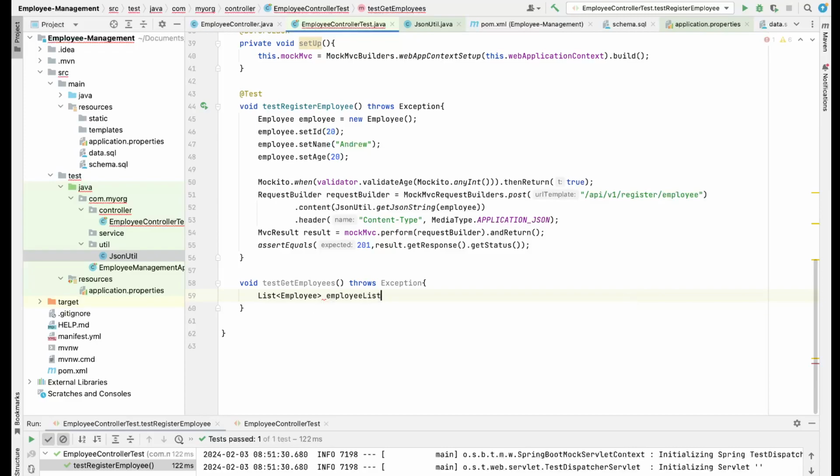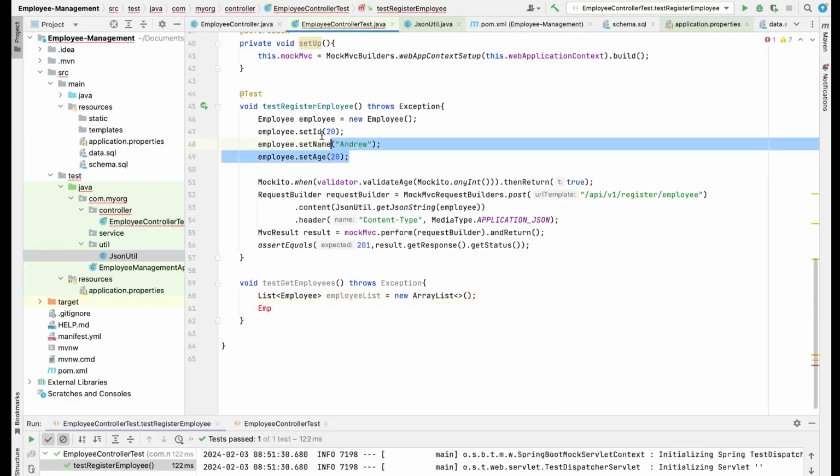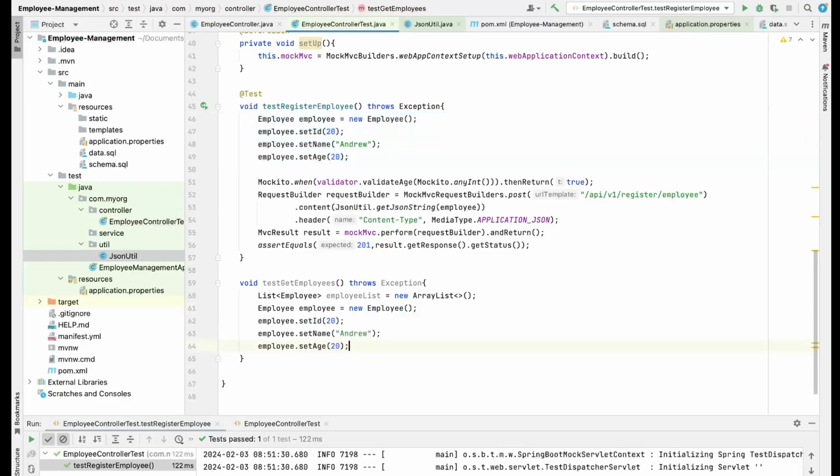Let's name this as employee list and new array list. We'll create a new array list for this test case. Let's create one employee object. Okay, let's say I'll just copy this employee object, and I've copied this employee object and I will add it to the list that I've created.